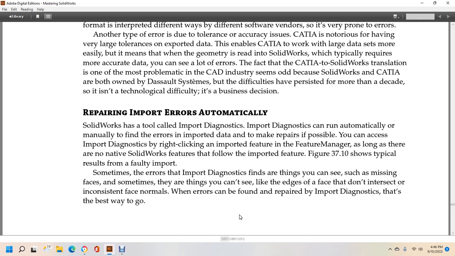Figure 37-10 shows the typical result with a faulty import. Sometimes the errors Import Diagnostic finds are things that you can see, such as missing faces. Sometimes these are things you can't see, like edges of faces that don't intersect, or inconsistent face normals. When errors can be found and repaired with Import Diagnostic, it's the best way to go.